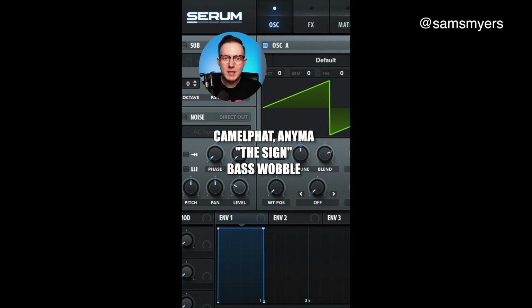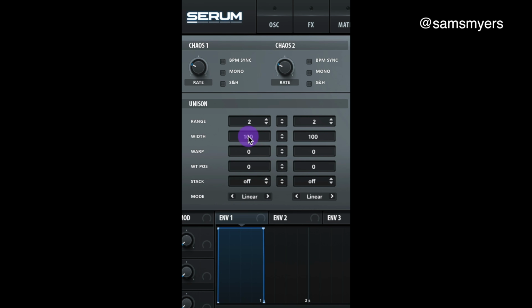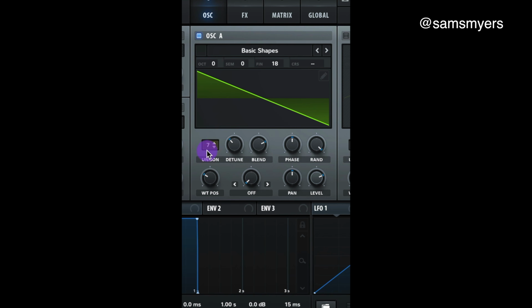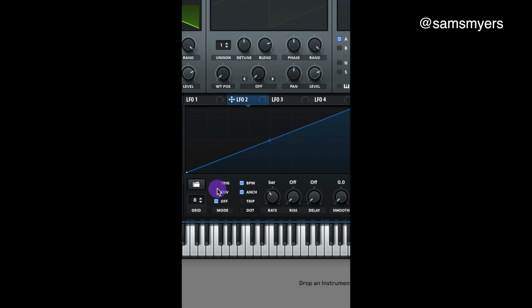Let's make the bass wobble from The Sign by Camelphat and Anyma. Go to your global and lower the width unison on oscillator A to 0. Oscillator A to your analog basic shapes, saw wave. Adjust that fine tuning, raise the unison to 7 and lower that detune. Adjust your LFO 2. Set the rate to 1 bar and set it to envelope.